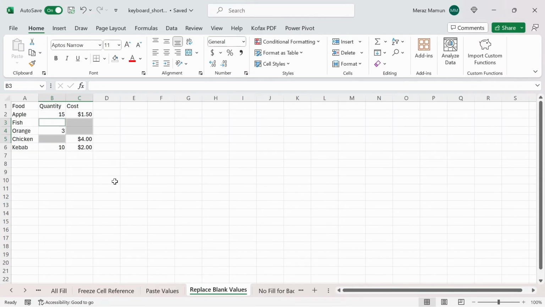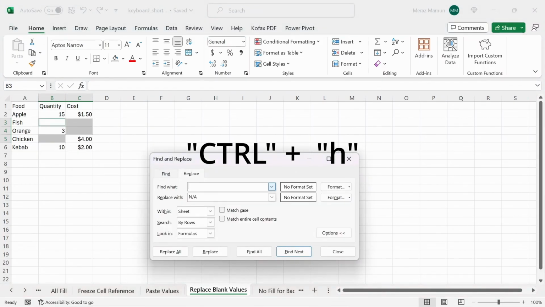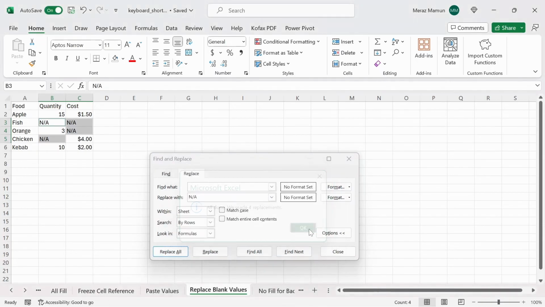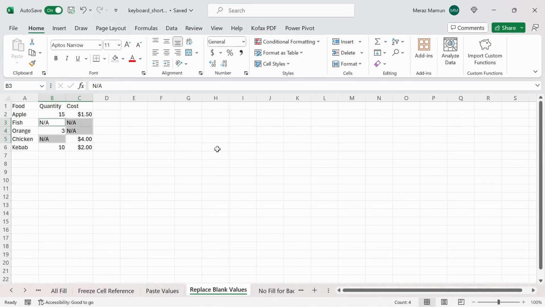And if you want to replace them, you can do Control H, leave Find what as blank, and replace all the blank values with NA for not available. Click on Replace All. And you get this pop-up saying all done, we made 4 replacements. Click OK. And that's a very quick way to replace values.